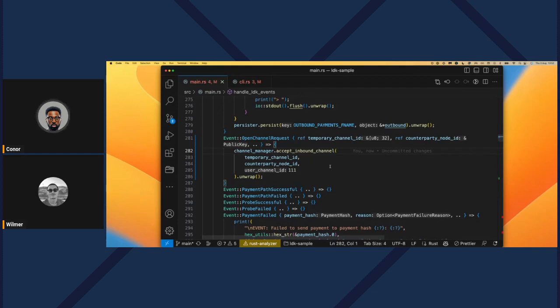When you say LDK will keep giving you these events, is it like at some set interval?